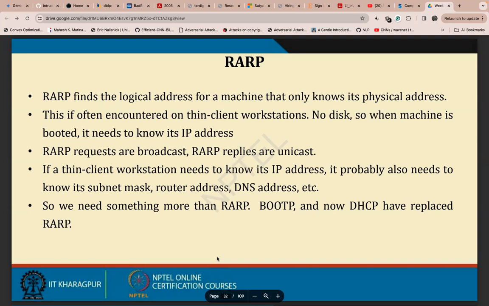RARP requests are broadcast, and RARP replies are unicast, same as ARP. If a thin client workstation needs to know its IP address, it probably also needs to know its subnet mask, router address, DNS address, etc. So we need something more than RARP.